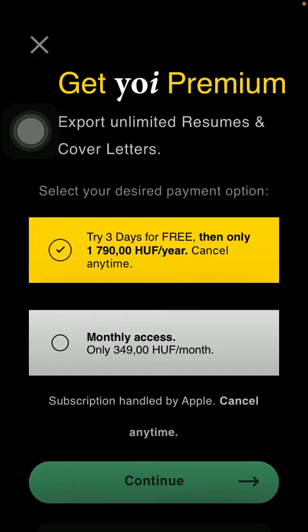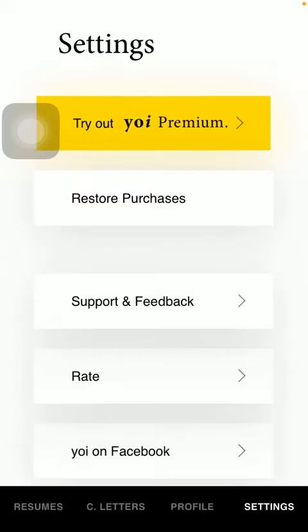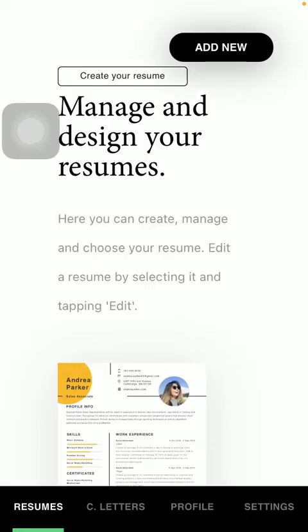Here you should select from the two offers in the middle of the screen. So click on the one that you prefer and then tap on the continue button down below so that you will be directed to App Store where you can proceed with the purchase and you can obtain the premium membership, thereby being able to unlock several features and cover letters and resume templates that are only available to premium users.